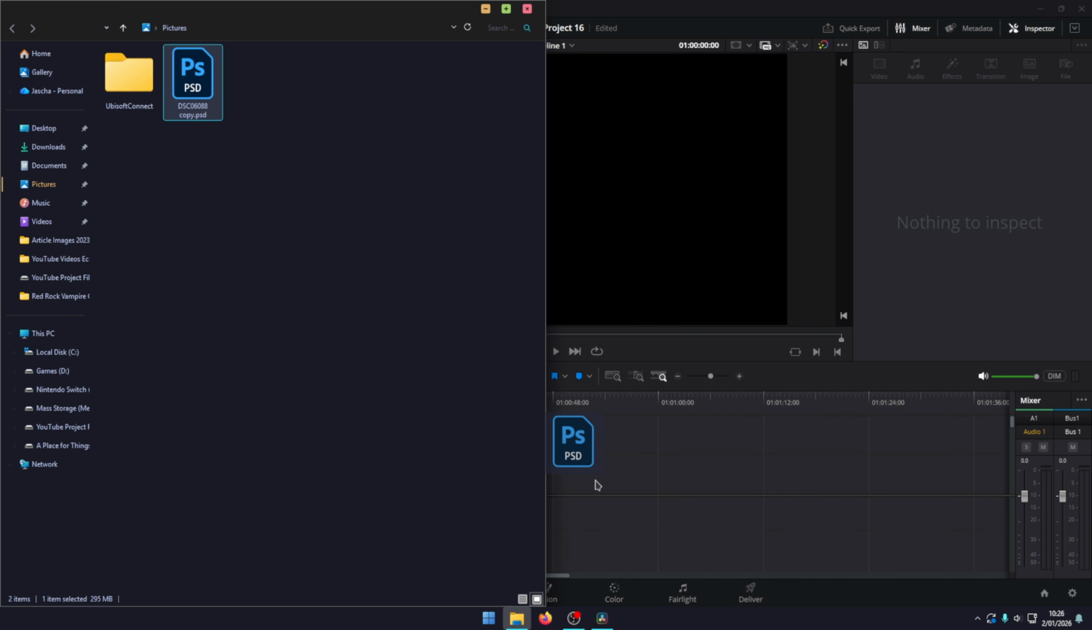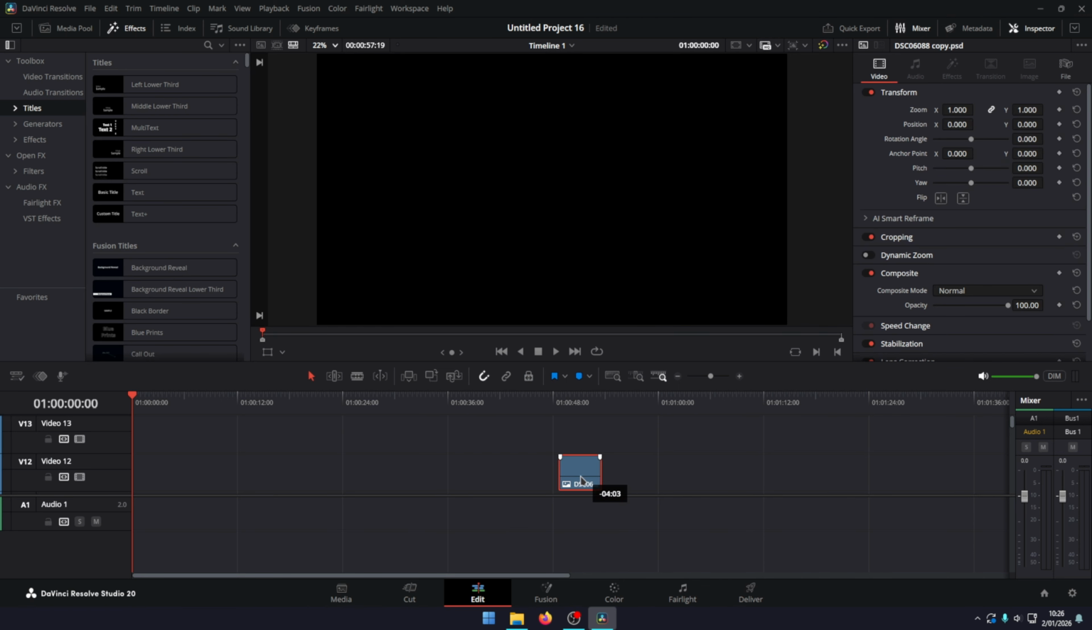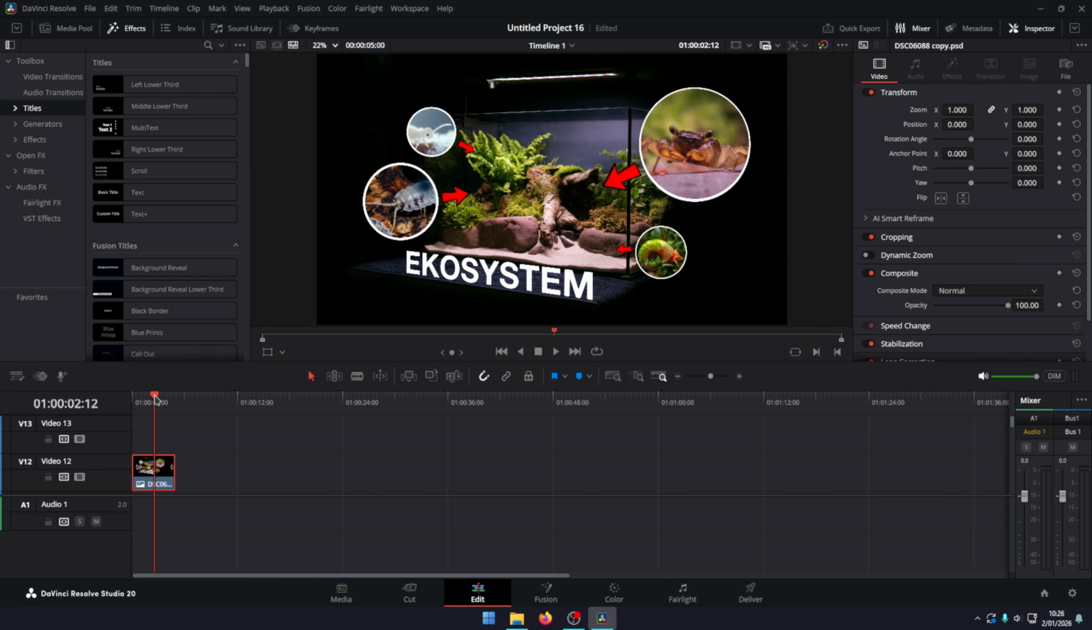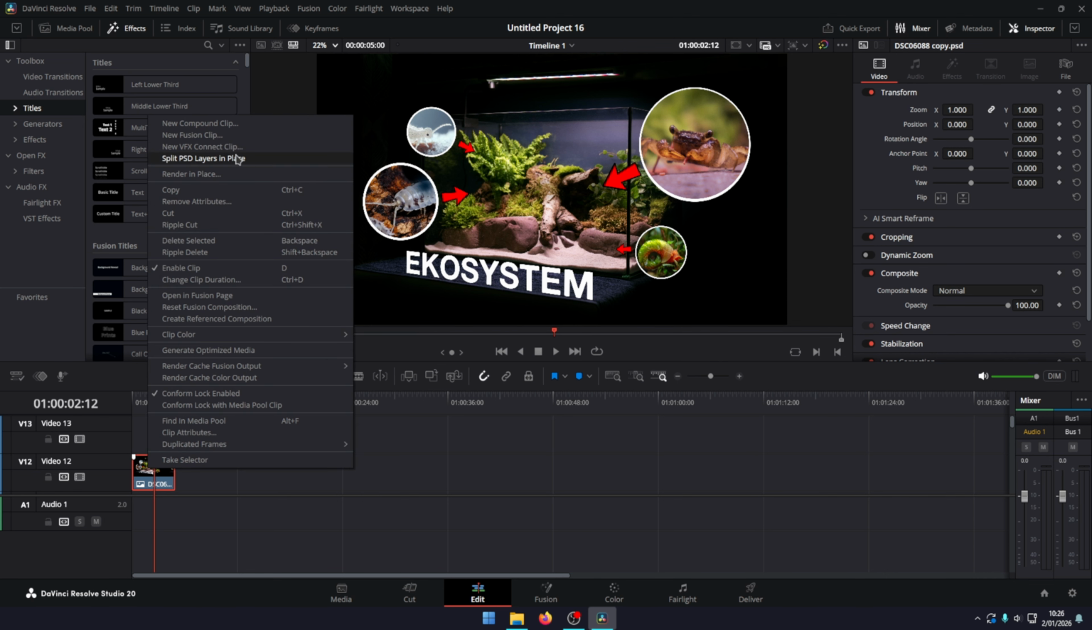Then just grab it, drag it onto your timeline. I'm just going to move it straight to the beginning. So this is my PSD file. In order to use this with layers and everything else that's actually stored in the PSD file, just right click on it, go to this option right here, split PSD layers in place.